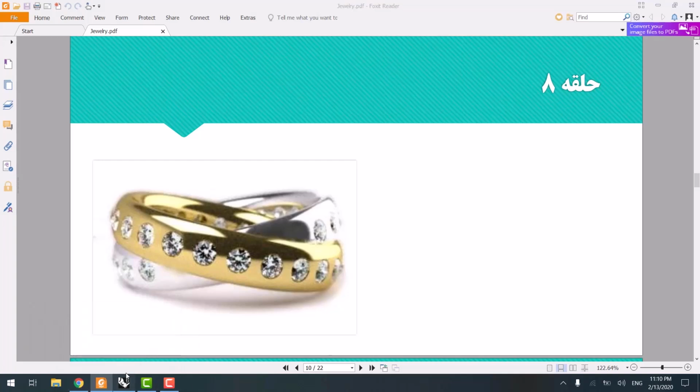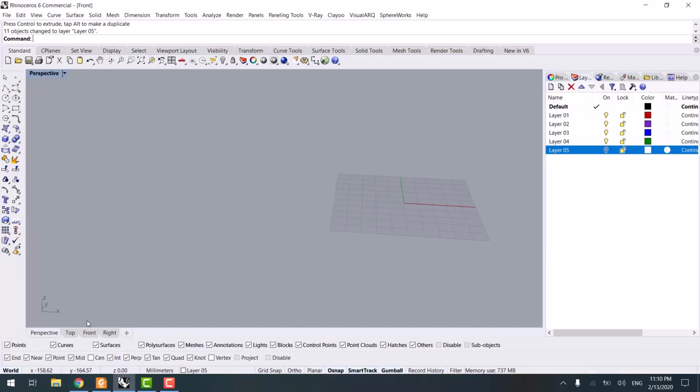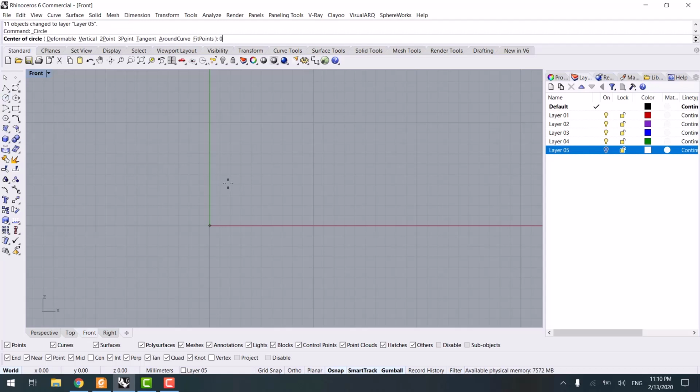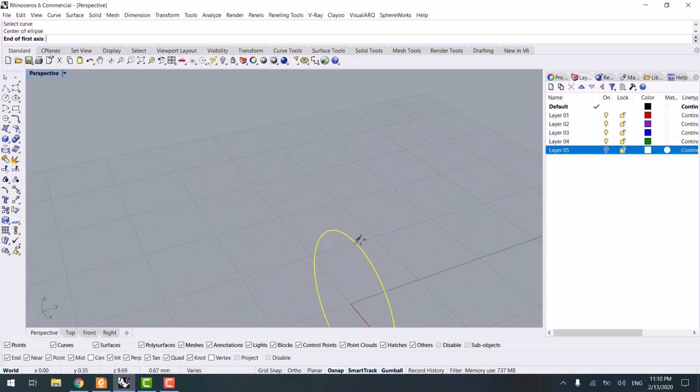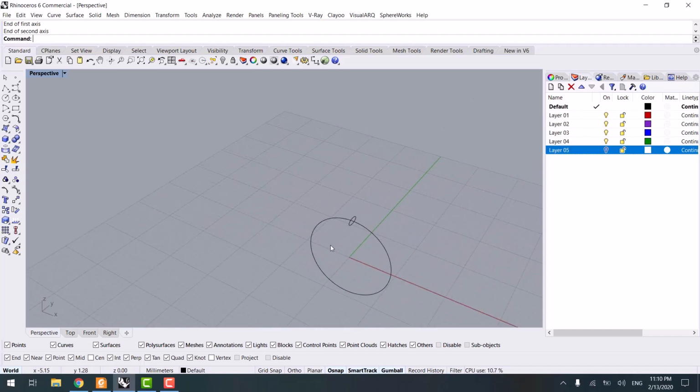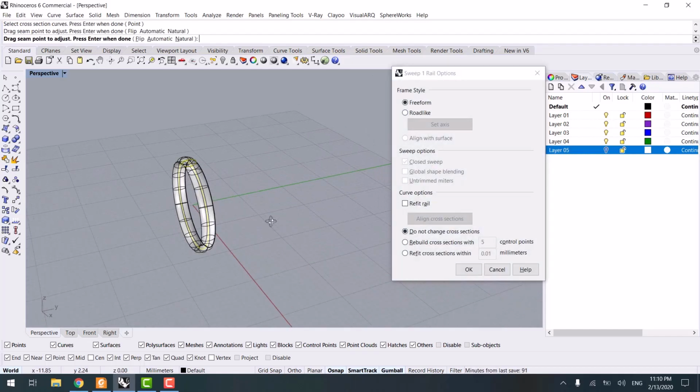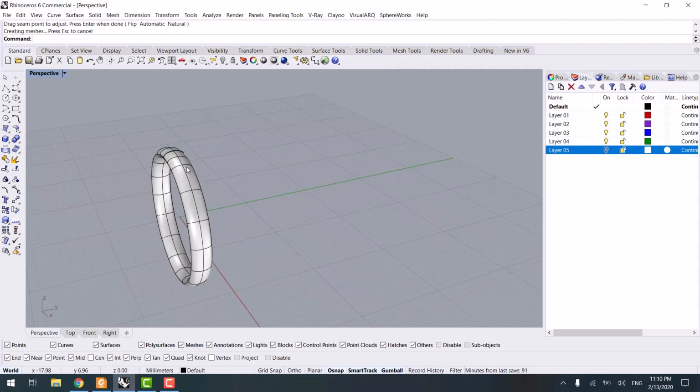Back to Rhino. As always, we're going to start with a simple circle here. Okay, after setting the circle, we need an ellipse, a round curve activated. Then I'm going to use this top quad here to set this ellipse. Here we go. Now, sweep one rail. I'm going to create the first ring here.